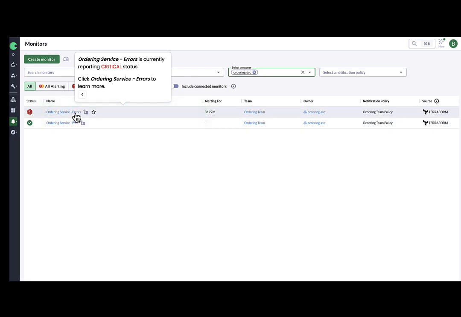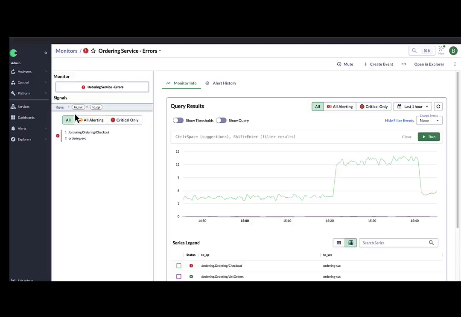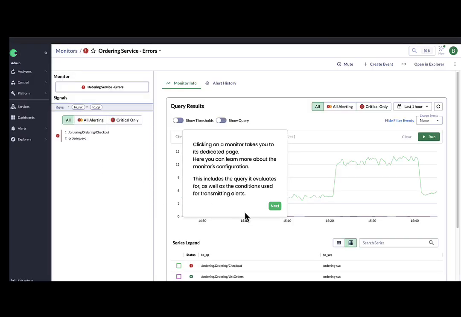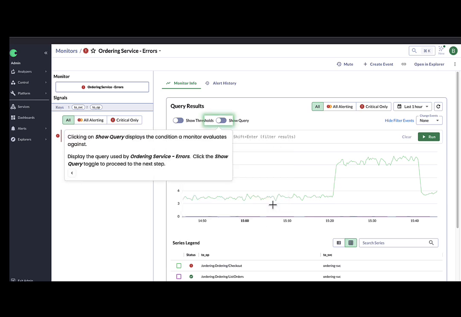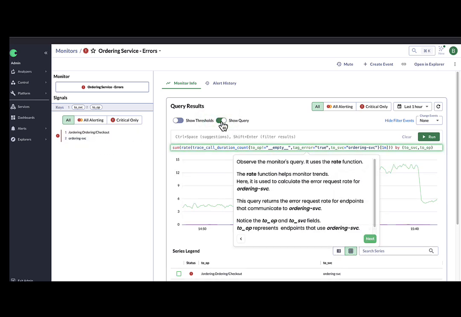So let's click on it, and so clicking on a monitor takes you to its dedicated web page where you can learn more about how it has been set up. The show query button gives you the query that is being used to plot the results that a monitor provides. In this example, it is calculating the error request rate for the ordering service, hence the ordering service errors name.